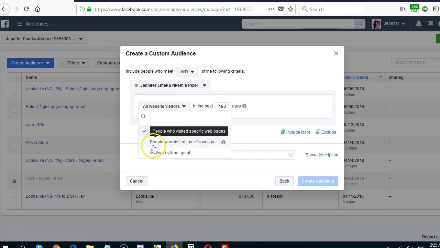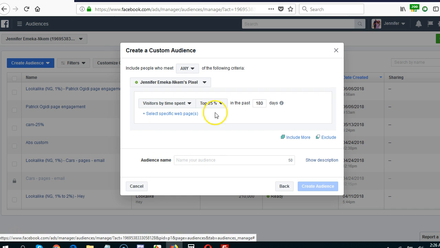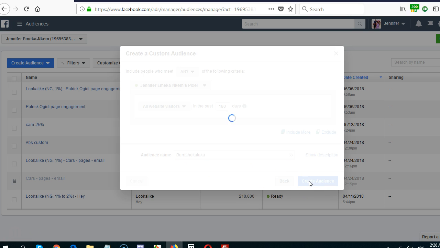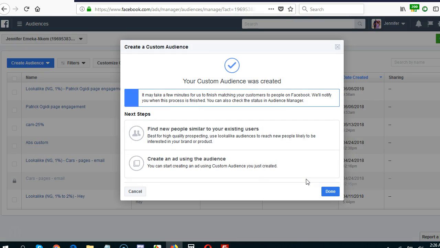Okay, now another one is the visitors by time, right? In the past 180 days, I'm talking about. But the most important I use is these visitors here, right? You can do a lot of other cool stuff here. You can name your audience, boom shakalaka, and then you click on create audience. Now, what this does for you is, as people are visiting that site, it is building up in the custom audience here, which you can in turn run ad to target.